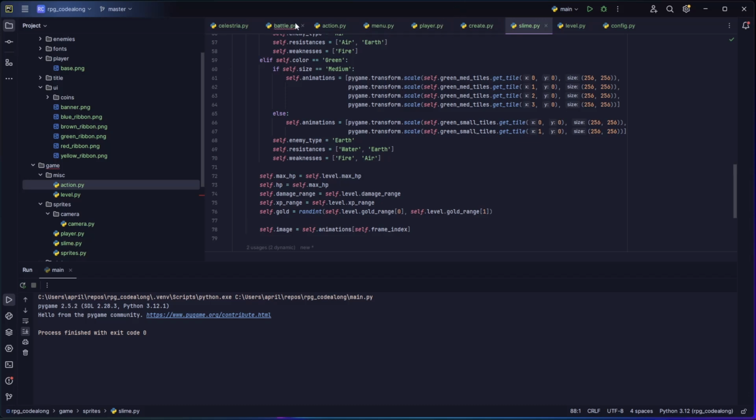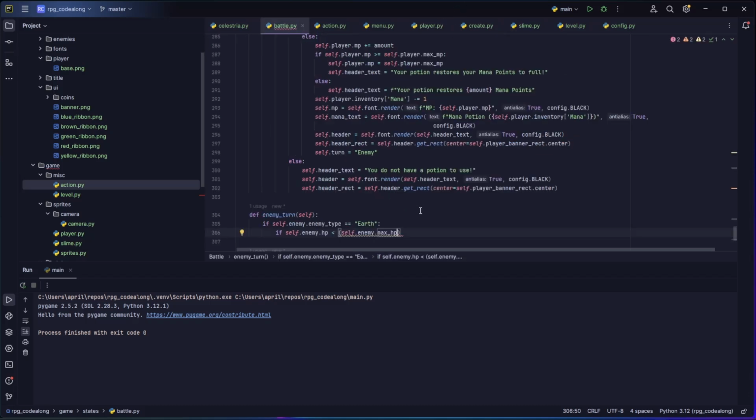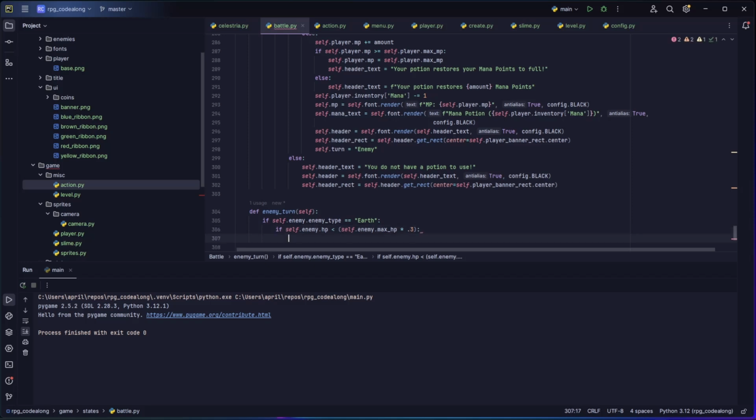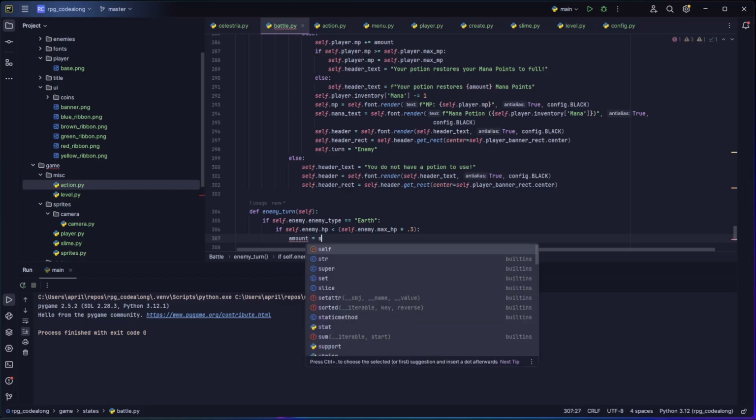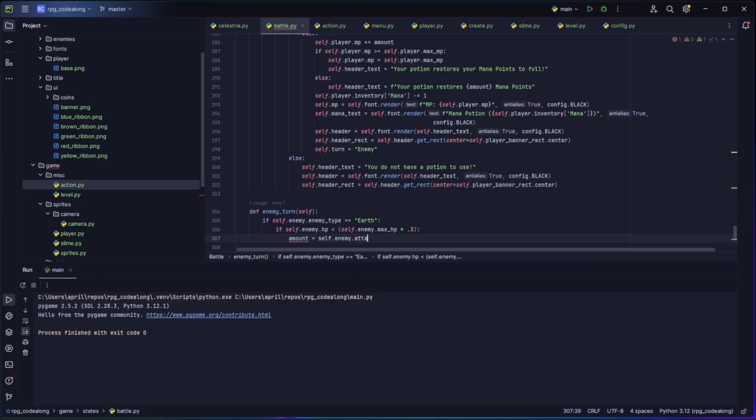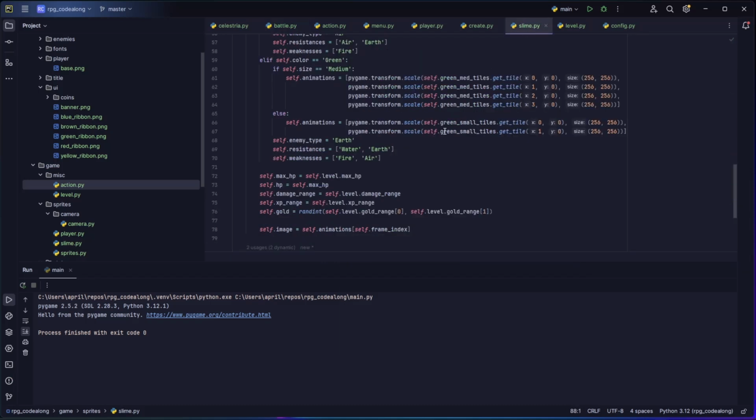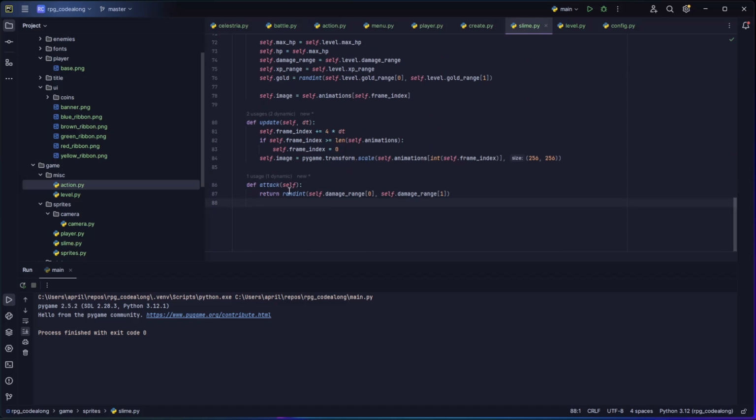Okay. Let's go back to battle. Times 0.3. So if their health is less than 30%, then the amount is equal to self.enemy.attack. Did I give them an attack method yet? Yes, it returns a random integer between their damage range. Okay.